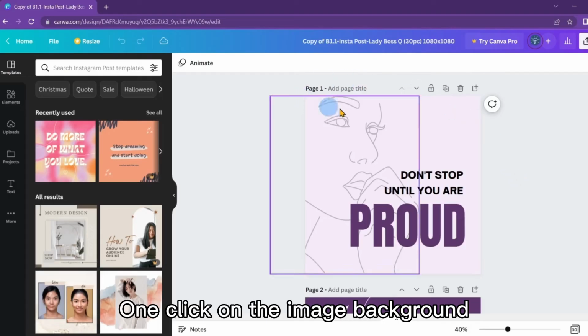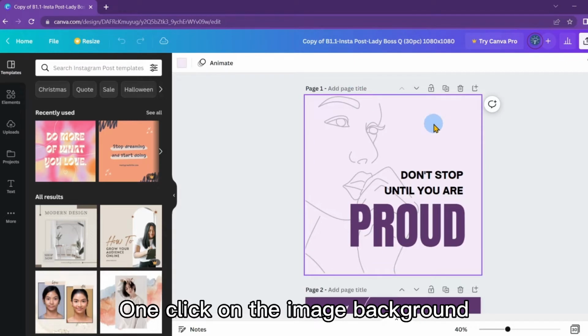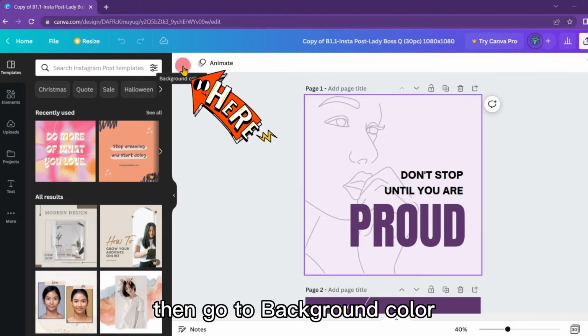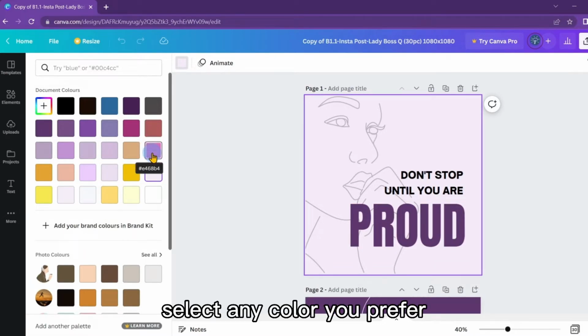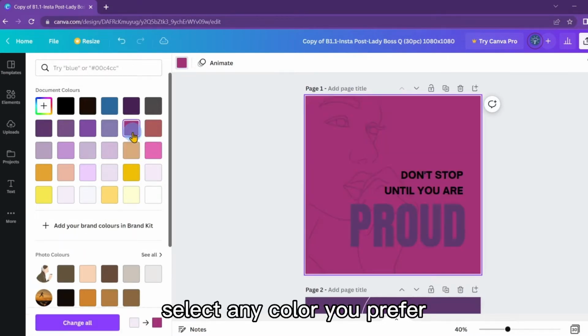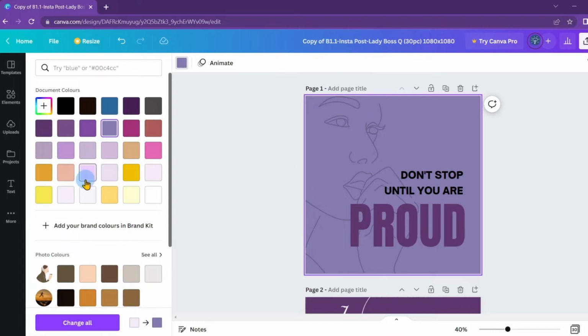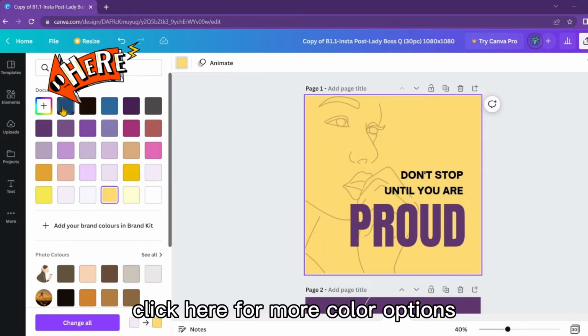One click on the image background. Then go to Background Color. Select any color you prefer. Click here for more color options.